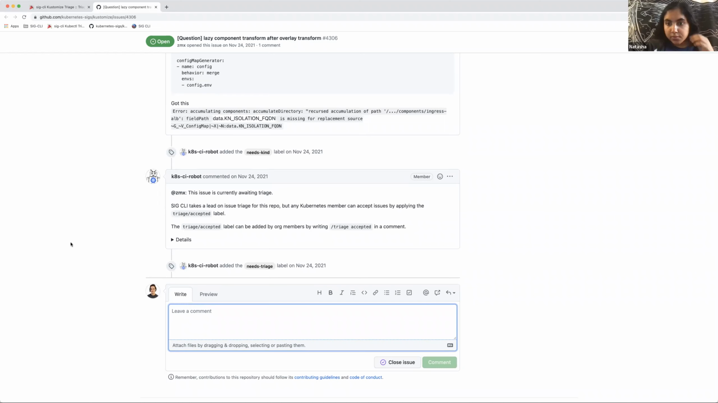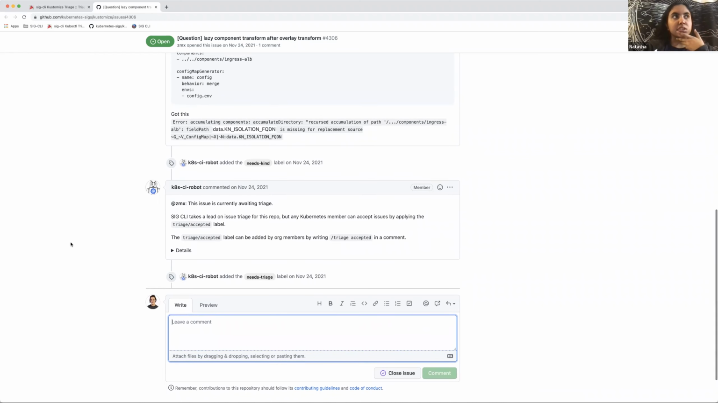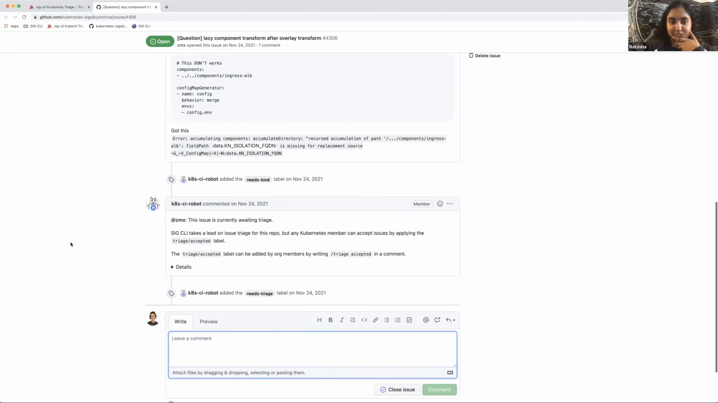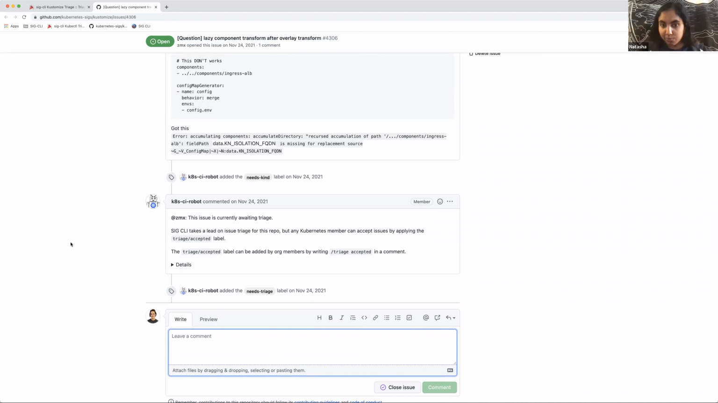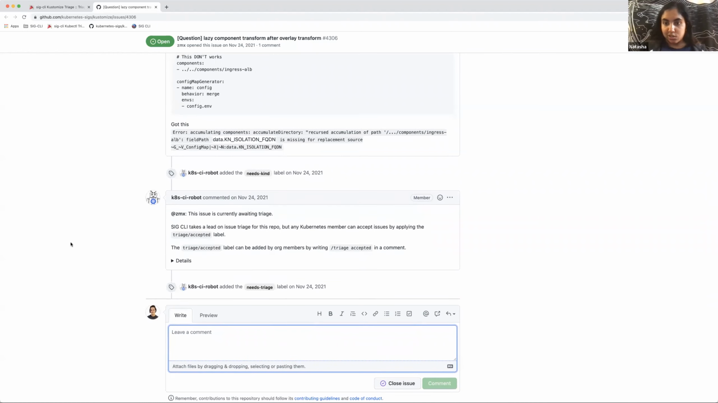The ordering will be configurable? What do you mean? Like the ordering of generators and transformers. Oh wait, sorry, that's not true. It's the ordering of resources. Never mind. But yeah, it is in the docs. It says build stage first processes resources, then generators, then transformers, etc. Okay.